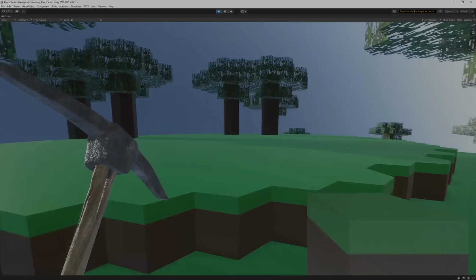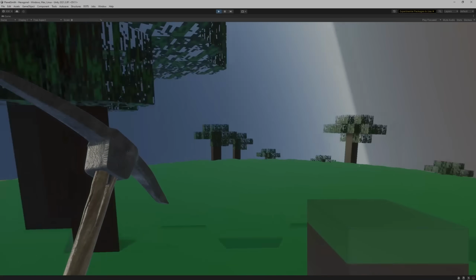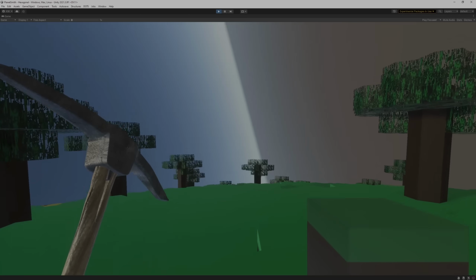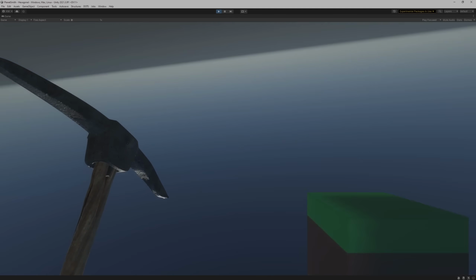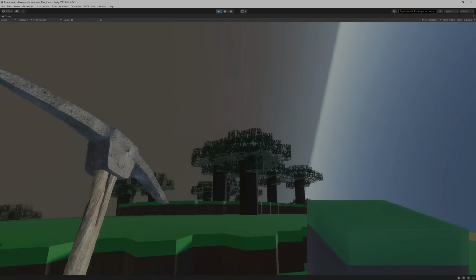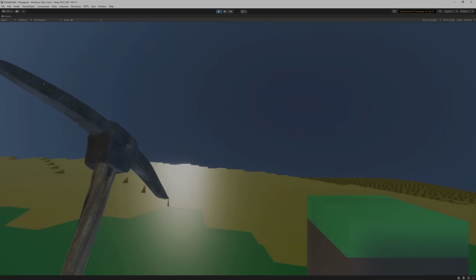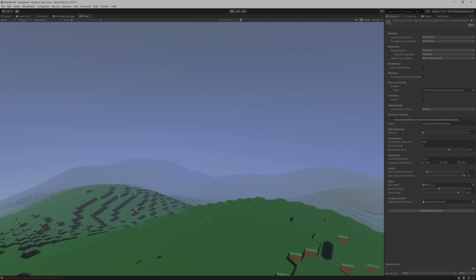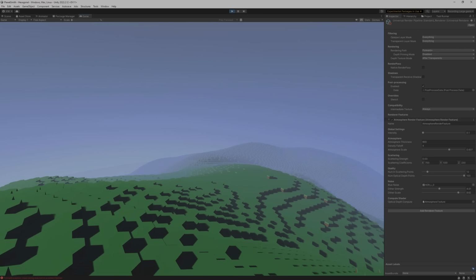In the first video, I got basic world generation working. Now I wanted the world to feel more like a planet. If you look out now at the sky, you can see it's the Unity default skybox. It looks rubbish. What we need is an atmosphere. This is my first attempt at an atmosphere.